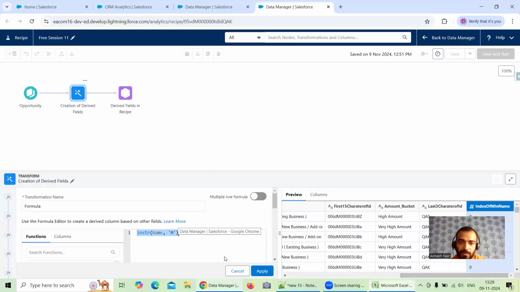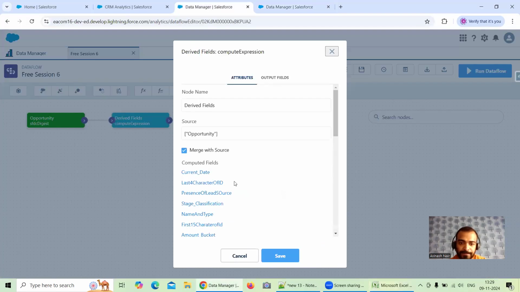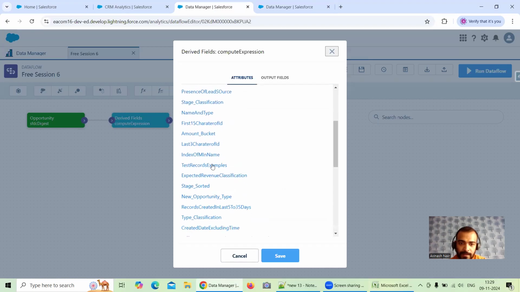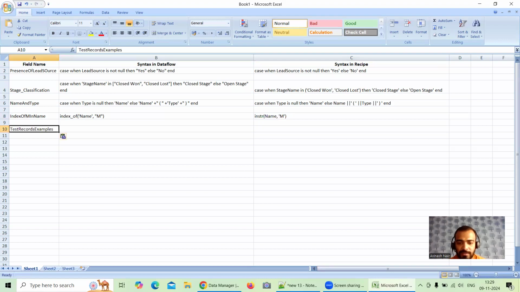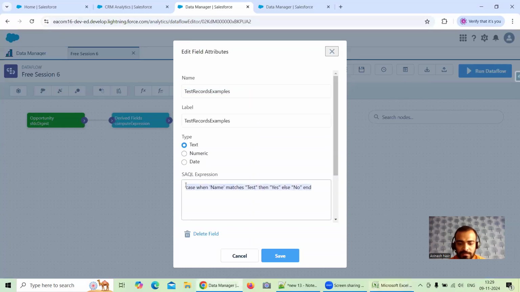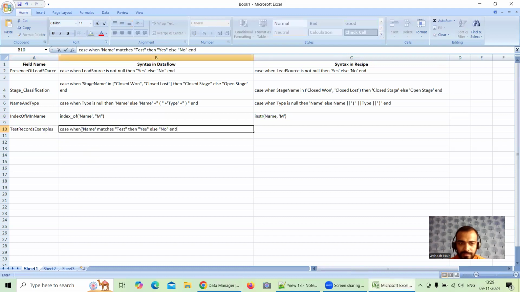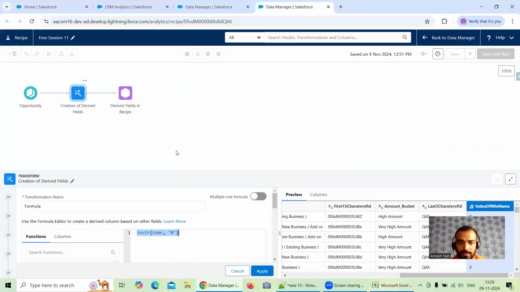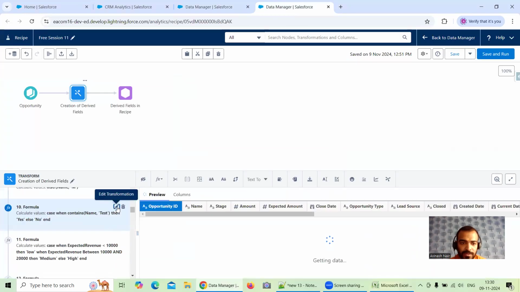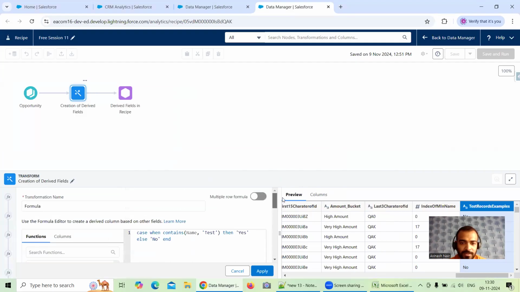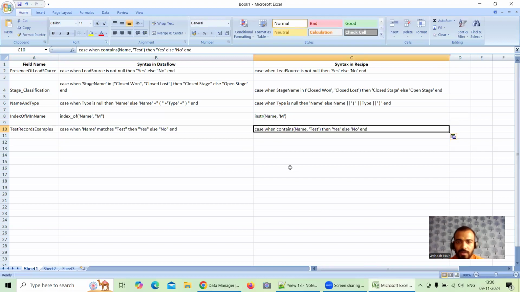Okay, now moving ahead. Test record example. Okay, yeah, maybe I can take this one as well. Test record examples. Okay, so this is how it's written for test record examples. Okay, so yeah, this is something we should make a note of as well.